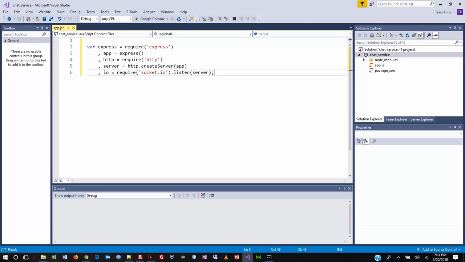What we're doing here is setting up a series of variables, not one variable, but a series of them. And notice that we have a couple of requires in there. Notice that we are calling upon Express. That's one of the modules that we added. And then we're also calling upon socket.io to basically listen to what we're going to be doing.